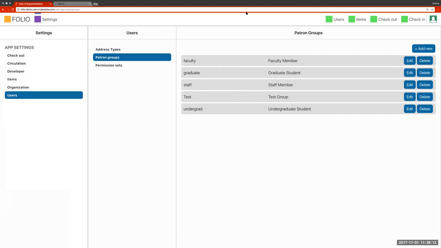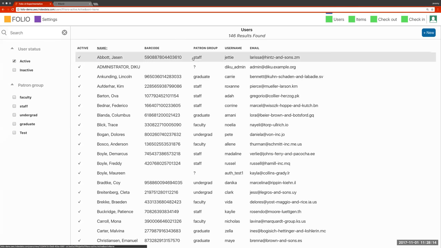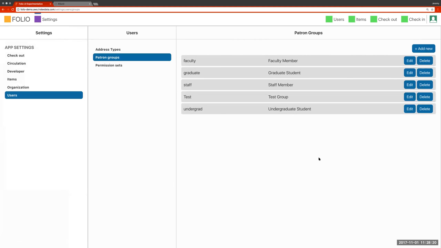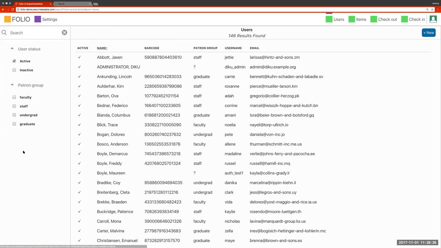and then head back over to the users module, you can see that my test group is there. And just as easily, it can be removed. And then you can see that it is no longer part of that patron group facet list. So that's just by way of showing the customizability of that specific feature set right there.